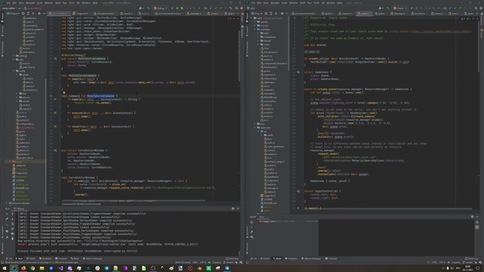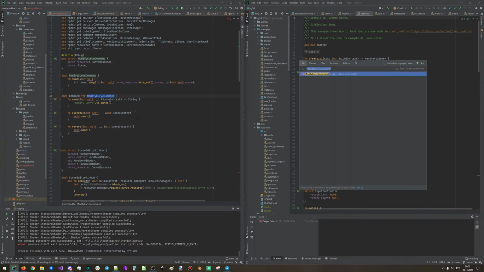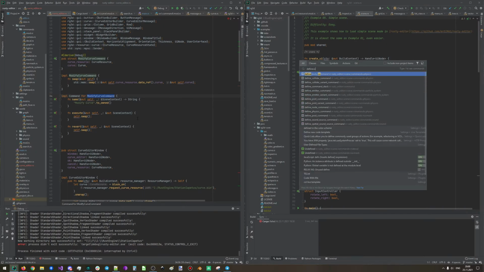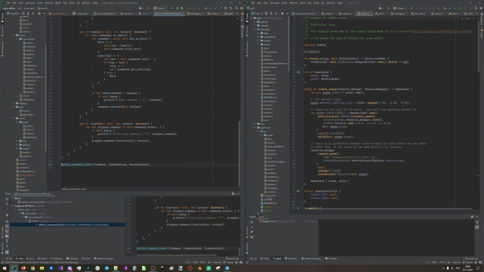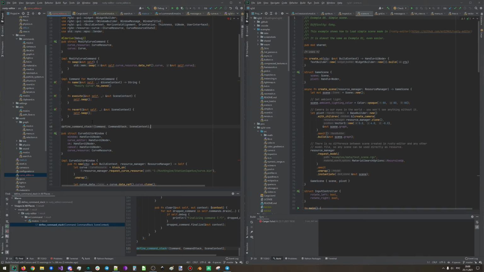Just a second. To do this, we have a macro which basically defines a new command stack. It should be called define command stack. Yes, it is. Let's see how to use it. I'm pretty sure there's an example, and we want to have the same somewhere in here, I think.